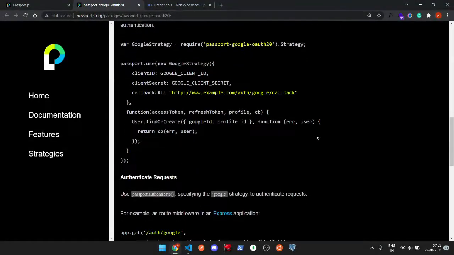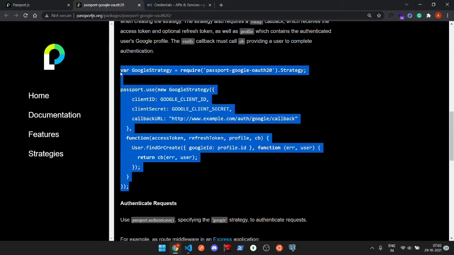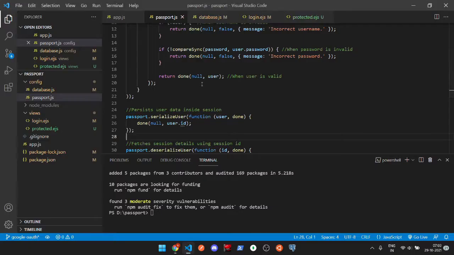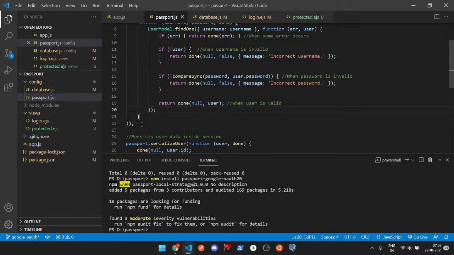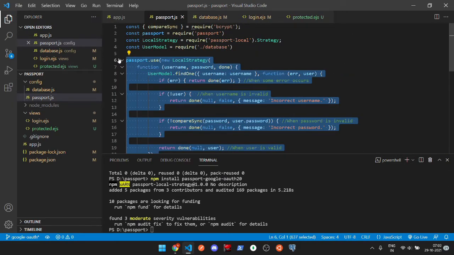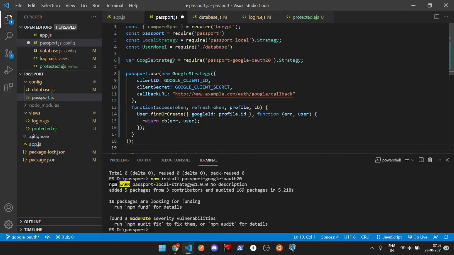Let's take a look at the strategy. We can just copy this. And inside this passport file, I'll just replace this verify callback with our new callback for Google strategy. I don't need this local strategy anymore, so I'll just remove this.